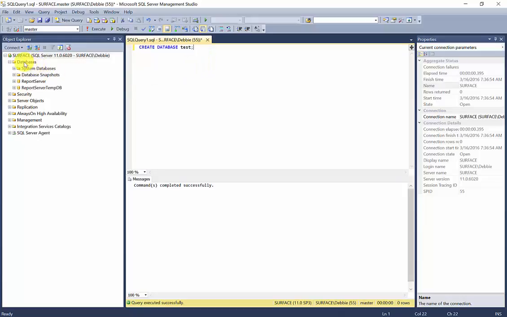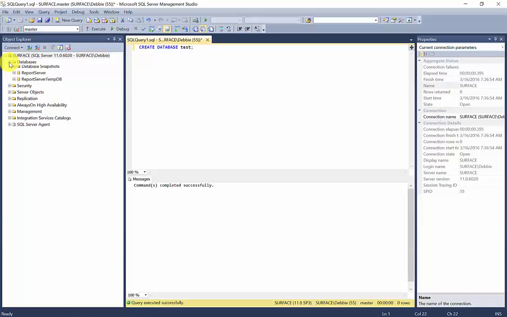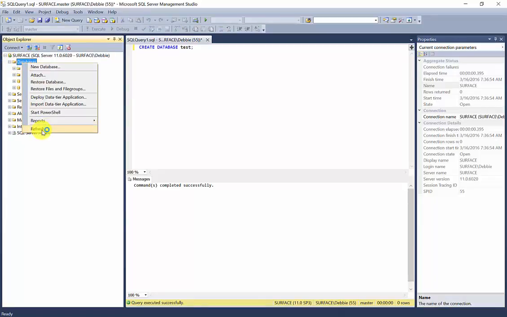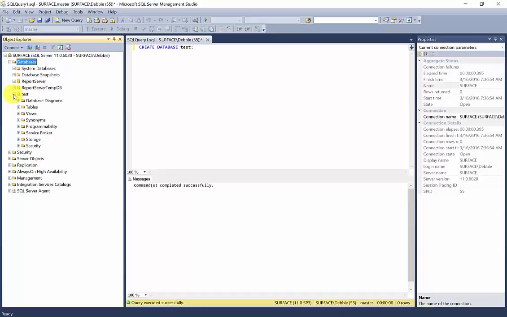Now let me tell you, since I have this expanded, I don't see my test database. And this happens frequently. You have two options. You can collapse it and expand it again, or you can right mouse click and click on refresh, and there's my test database. Okay, so I can expand my test database, and these are all the objects that we will create. Not all of them, but we'll be creating a lot of these objects within our own database.